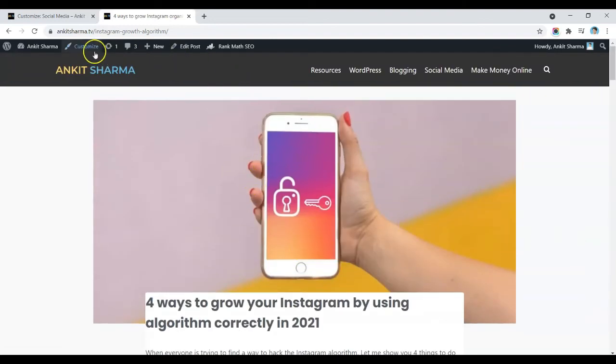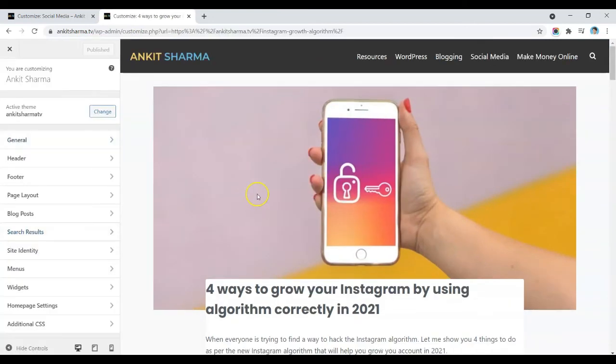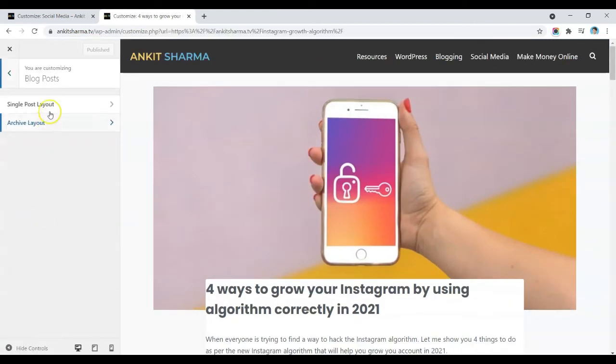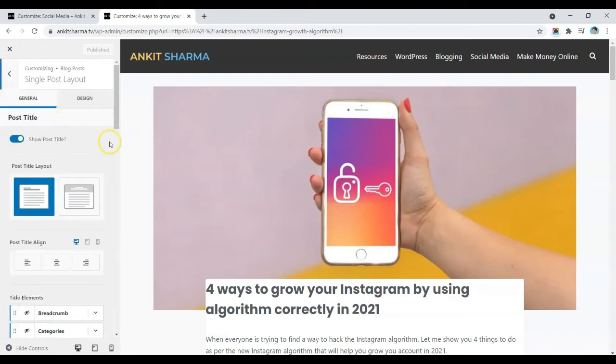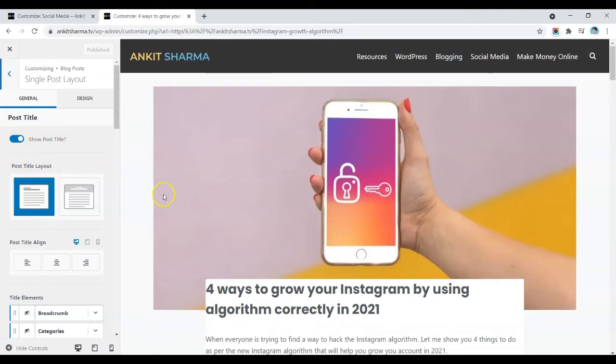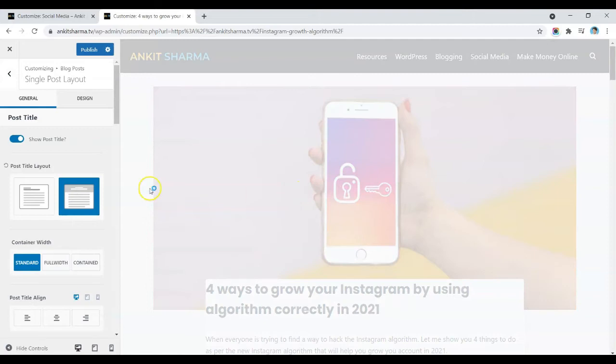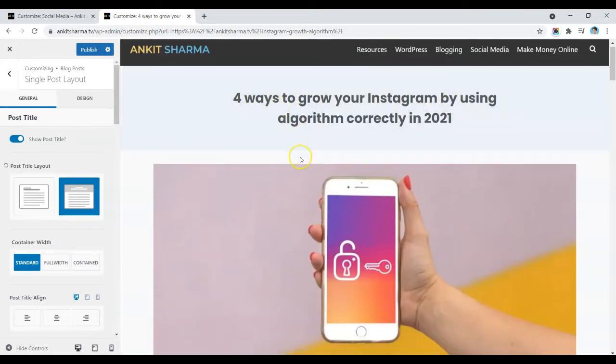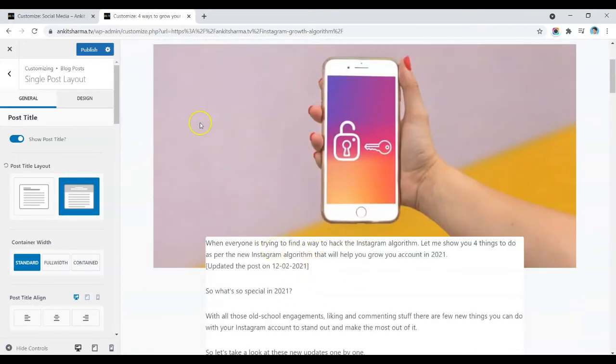So let's go ahead and click on customize. So in the customizer, we will go to blog post. This time, instead of archive layout, we will select single post, and we have option to show title or hide it. And below that, we have the post title layout. So let's select this one. So now it shows the title on the top instead of showing below the feature image.